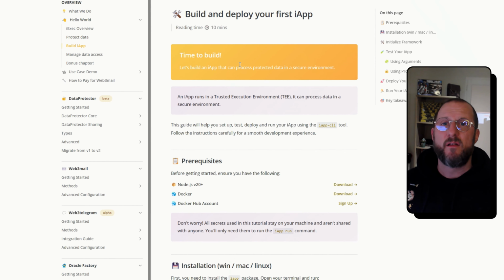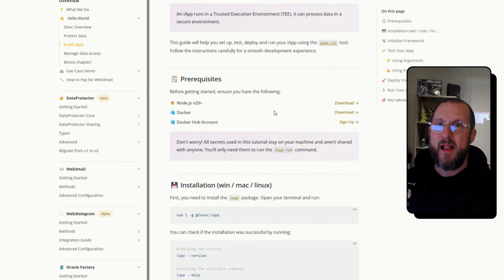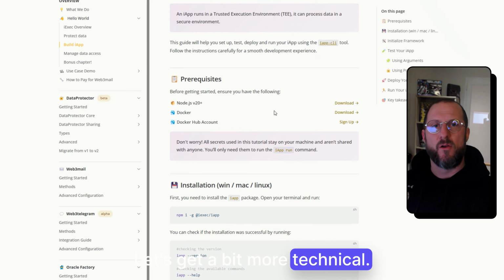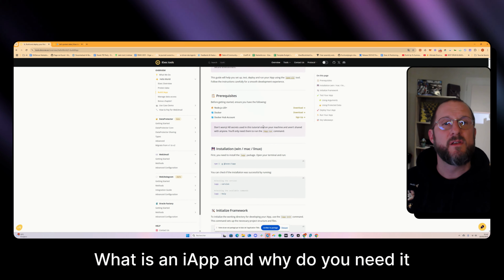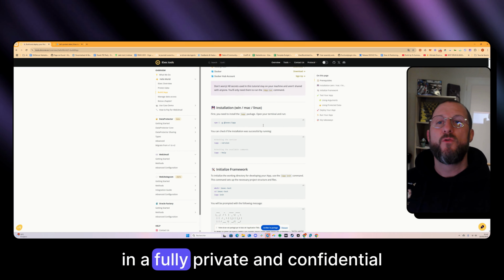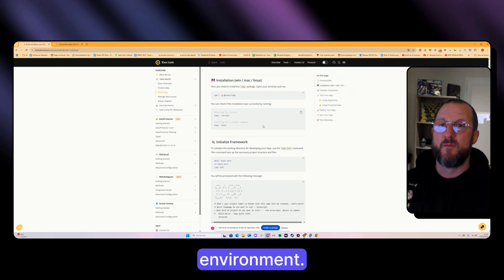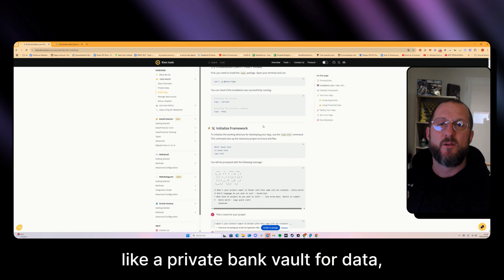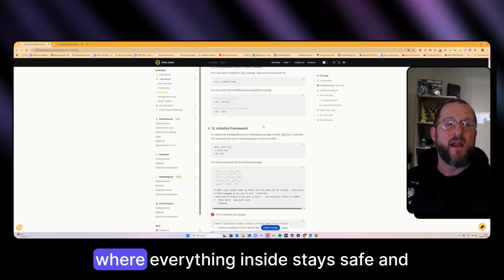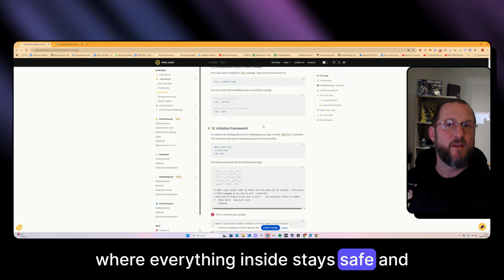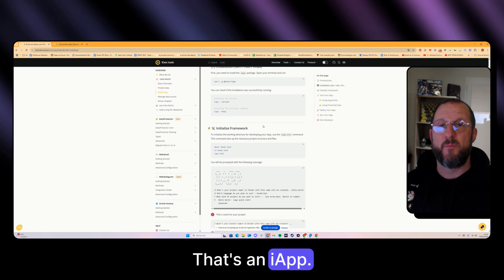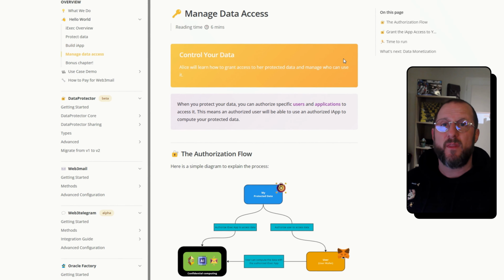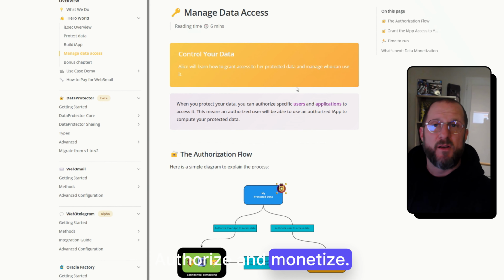Step 4, deploy an iApp. Let's get a bit more technical. What is an iApp and why do you need it to process data in a fully private and confidential environment? Here is a little teaser. Imagine a secure room, like a private bank vault for data, where everything inside stays safe and confidential. That's an iApp.